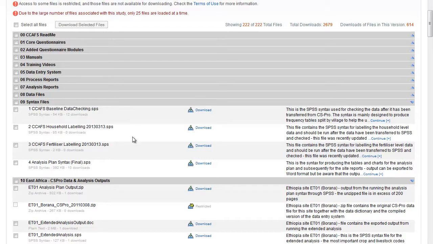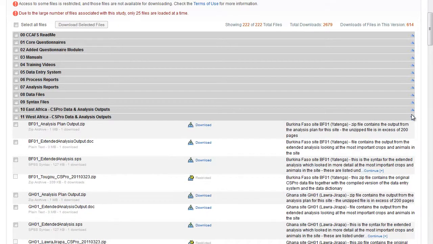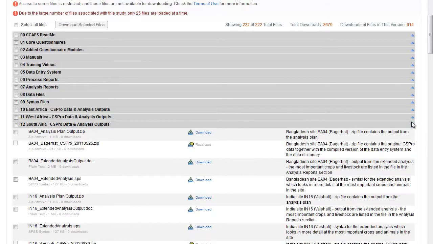Then we have the CS Pro data and analysis outputs for core sites from East Africa. The CS Pro data files have restricted access because they contain identification information. Then we have the original data and analysis outputs for West Africa sites, and then similar files for the core sites in South Asia.